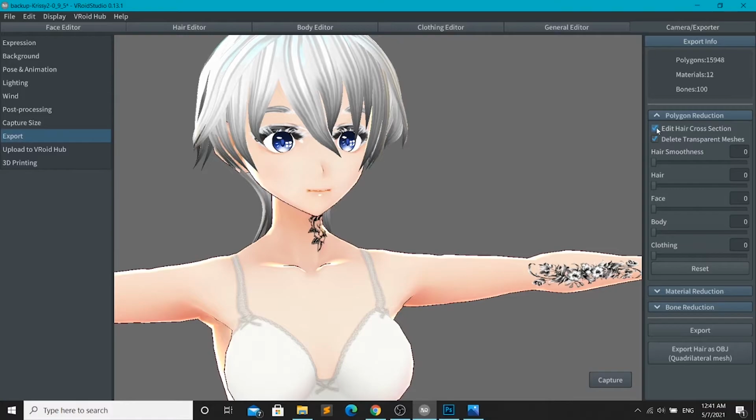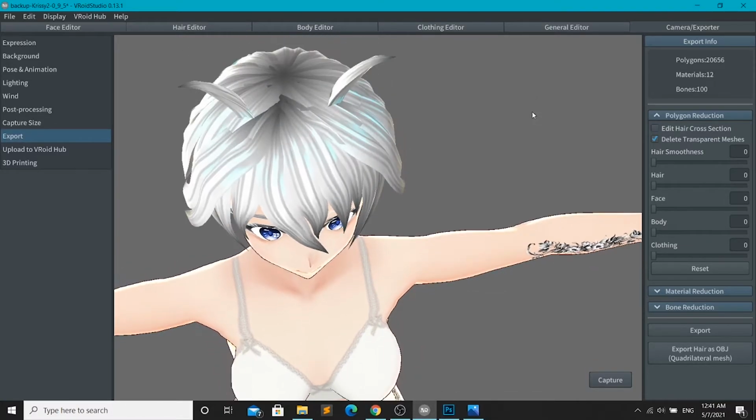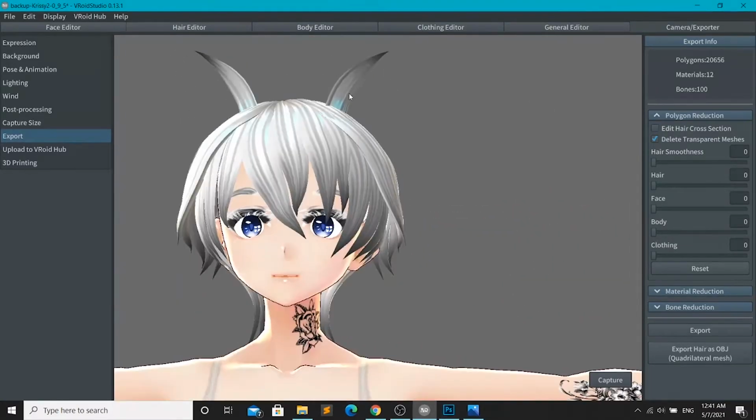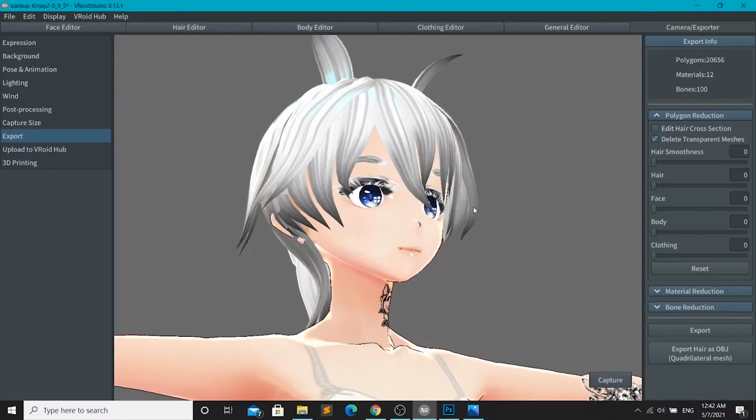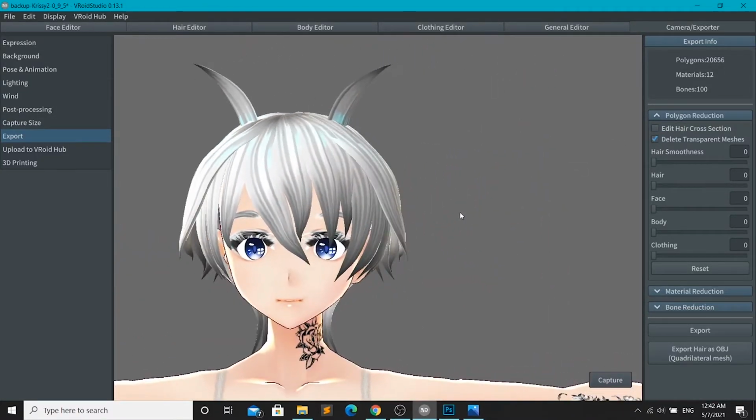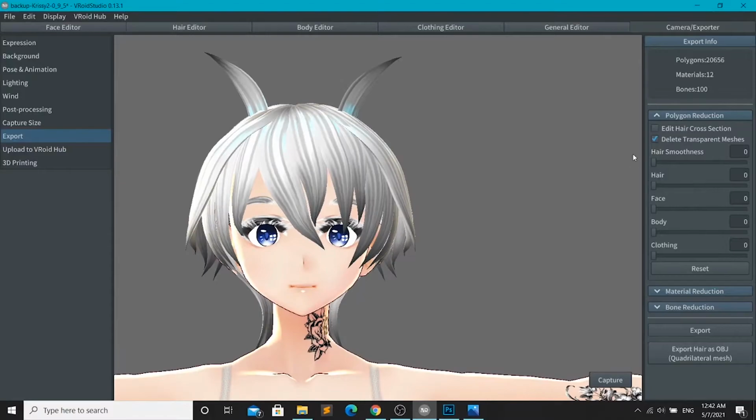For me, I am not going to check this, and the reason why is because I have these kind of things here. I use the hair to make this, and that was kind of my design choice. In Unity, if I click this, these will become transparent and it won't look the way I intended them to look. You don't have this, so go ahead and click this. What this does is it flattens the hair geometry a bit, so I don't want that, so I'm unchecking it. But for you, I recommend clicking this.